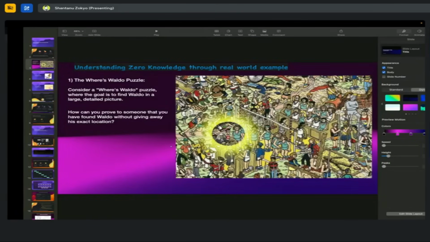For example, saying that Waldo is wearing a red shirt. No, that's the trait of Waldo. Waldo always wears a red shirt in this game.